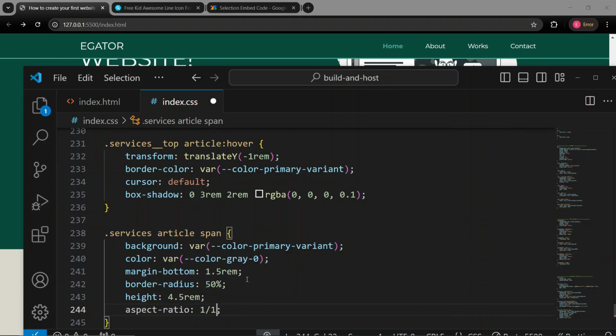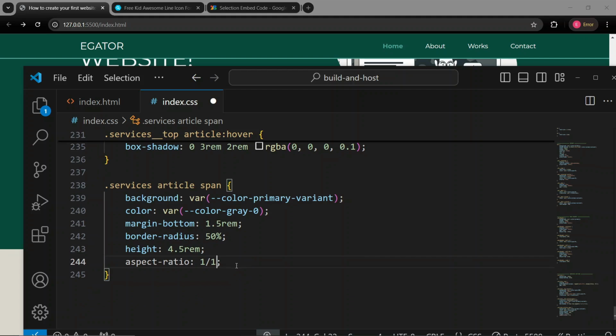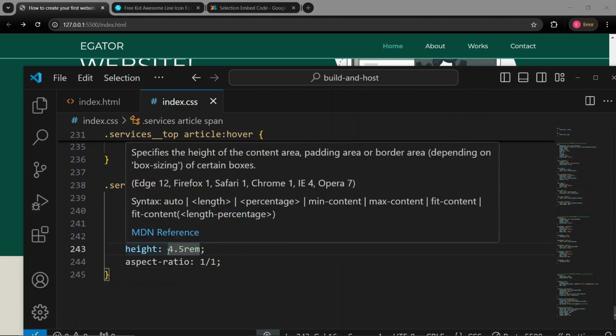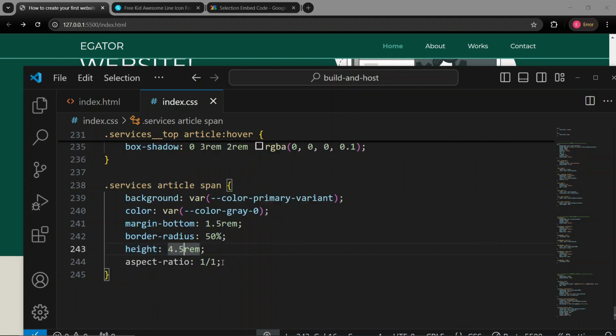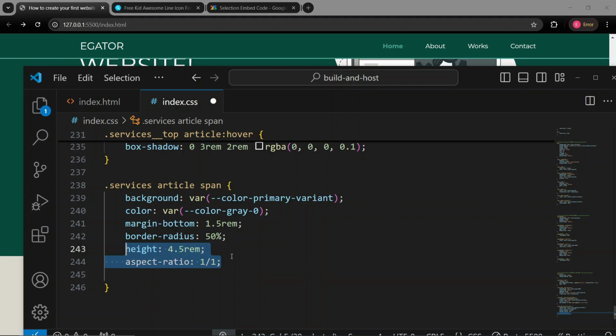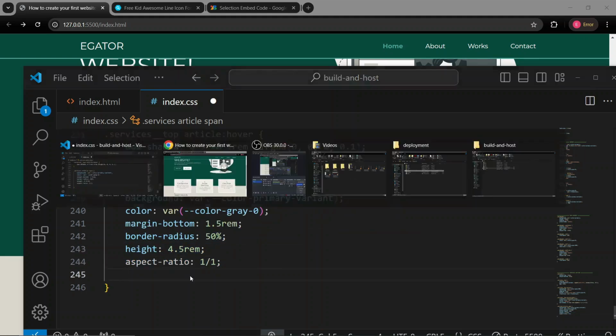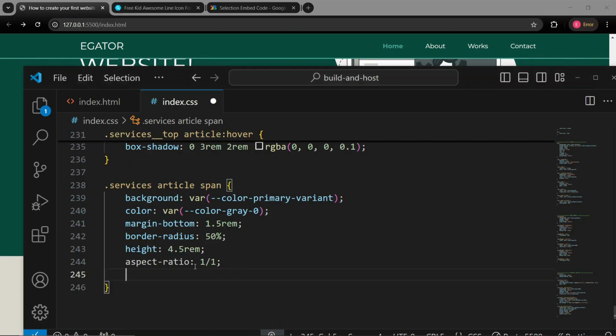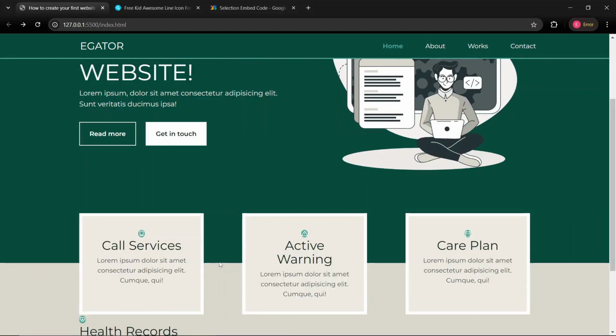and this means the height should always match the width. So if in the future I come back and change the height to, let's say, 2 rem, the width is also going to match it. So basically it's going to make it a perfect circle, since we've set the border radius to be 50%. That's what we have so far. Wait, let me save it.